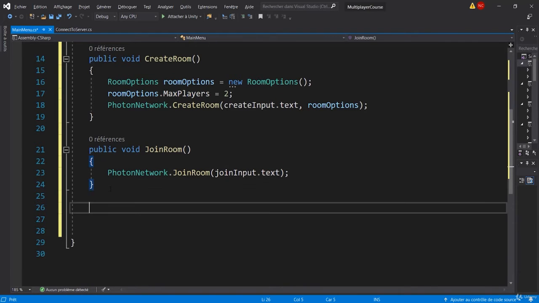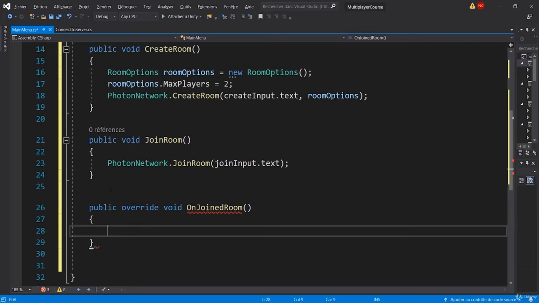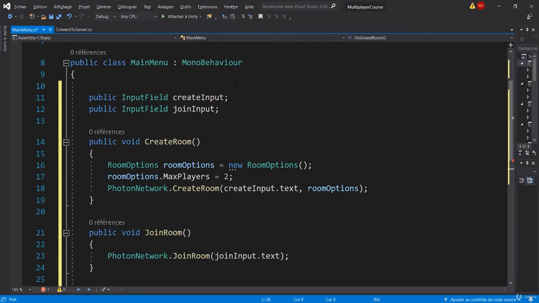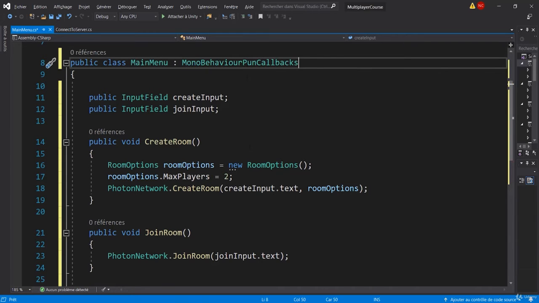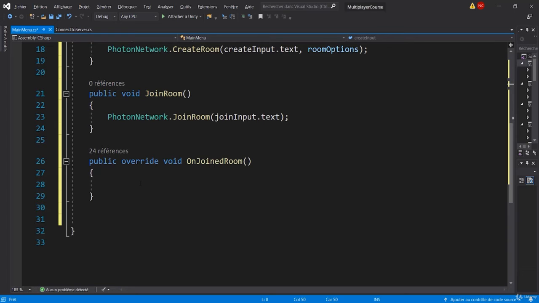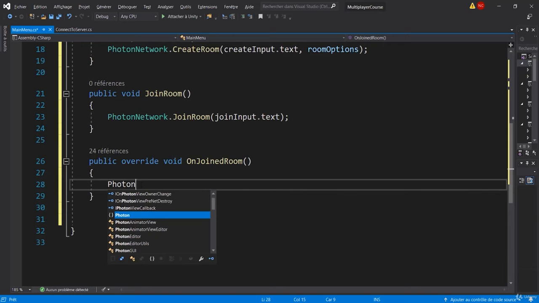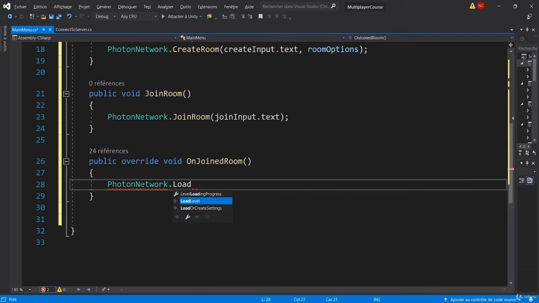Now, once we join a room, we want to transition to the game scene. To do so, we'll utilize the public void OnJoinedRoom function, which, you guessed it, is automatically called when you successfully join an existing room. Like in the last video, to be able to use this function, we need to derive from MonoBehaviourPunCallbacks, and not just MonoBehaviour. Note that when you create a room, you also join it, so this function will also get called. Within this function, we'll type PhotonNetwork.LoadLevel, and between the quotation marks, type the exact name of the scene you wish to load. So in my case, that will be game.